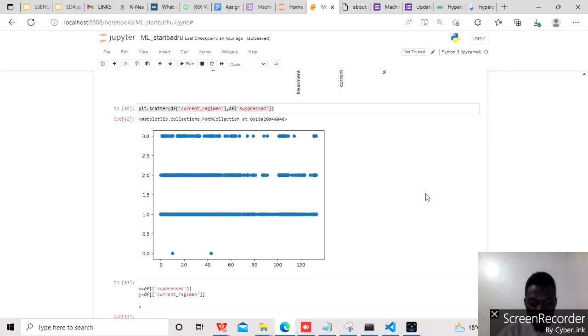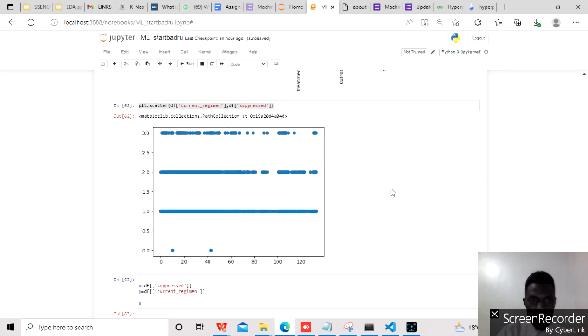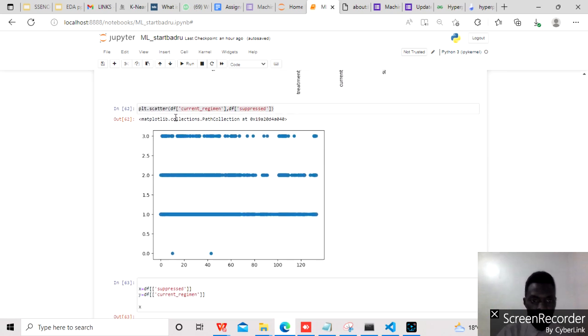From that, we are able to see the scatter library as well. It helps us to represent the data. Of course, current regimen with suppressed is another form of representing data, and you can clearly see the outliers, the ones that are on 3.0.